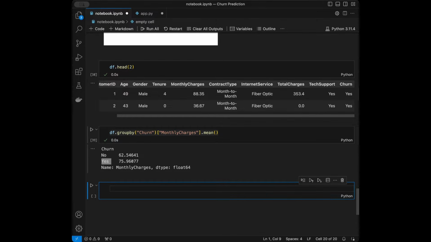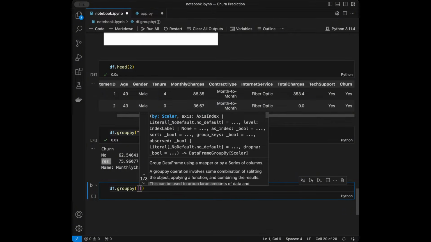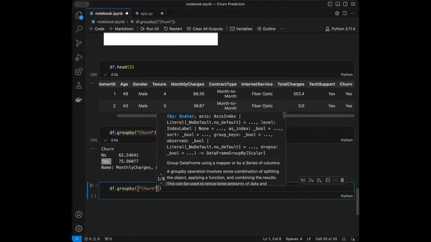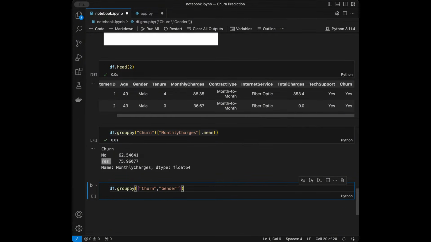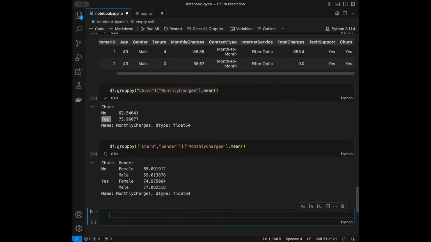We can also include gender at the grouping side. Group by, I'm going to give it a list, like churn and gender like this, and I'm going to take the values of monthly charges like this. And let's see the situation by genders. Okay, we can see the results in here.